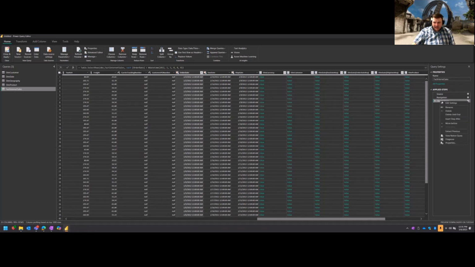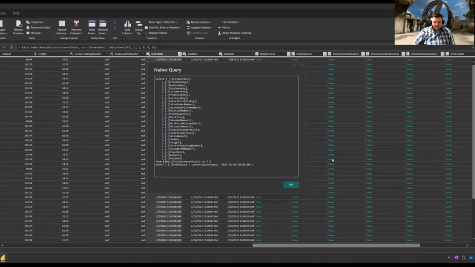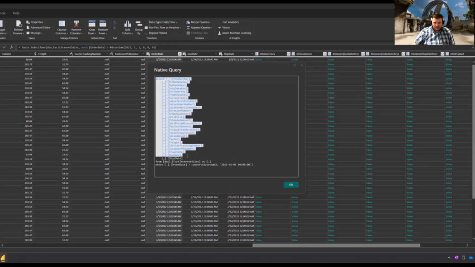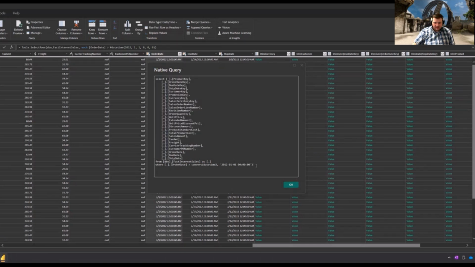And actually, if I look at this last step here, I can view the native query. I can see the query that's going to be sent back to that SQL database when I do a refresh of the data. You can see here what it's doing is going, yep, I'm going to get all those column names. And it's smart enough to know that that filter that I put on order date is just a where clause.